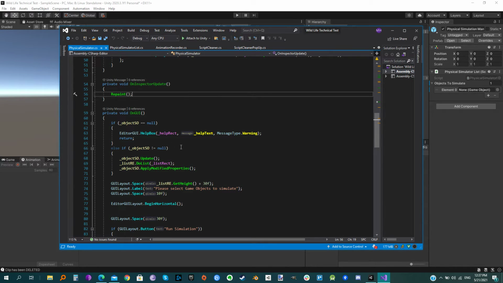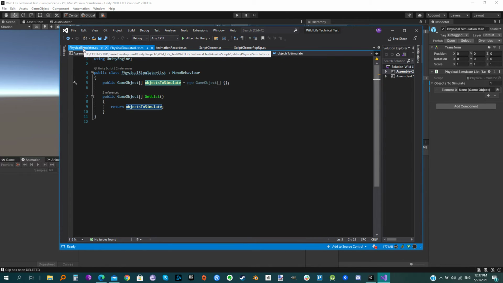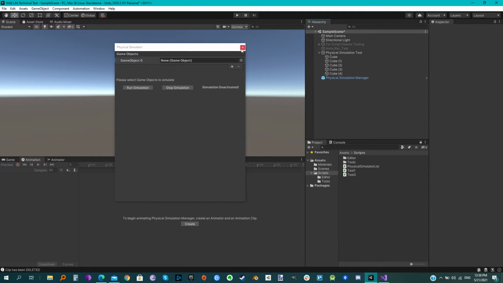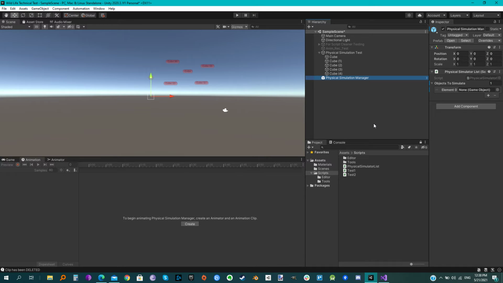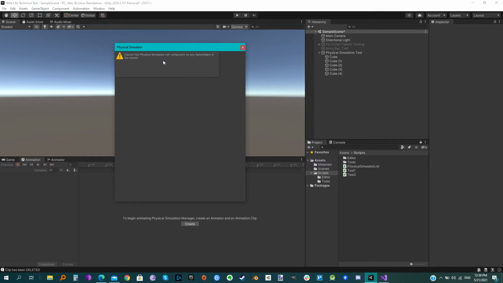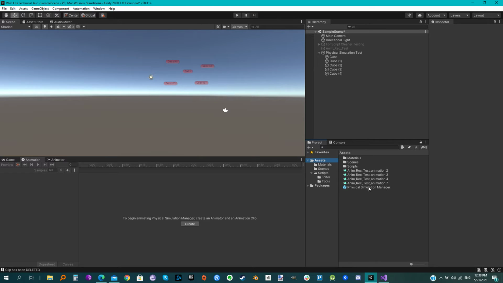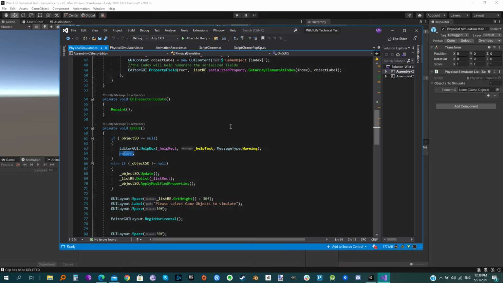Now, on GUI, we are doing two things. First, we will check if the serialized object is null. So if this mono behavior is not present in the scene, that's what we're testing. So if it's not present in the scene, we will return a warning message and basically exit from this method, not do anything. Just for testing, let's delete it. And you will have a warning message that you cannot find the physical simulation list game object or component in the hierarchy. And if it's present, then everything will work perfectly.